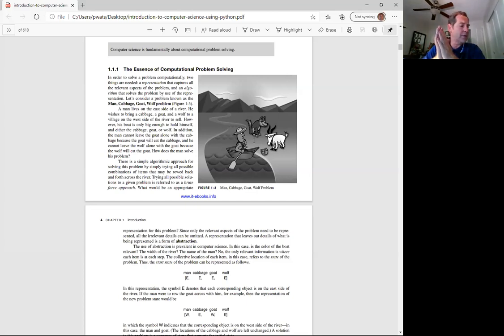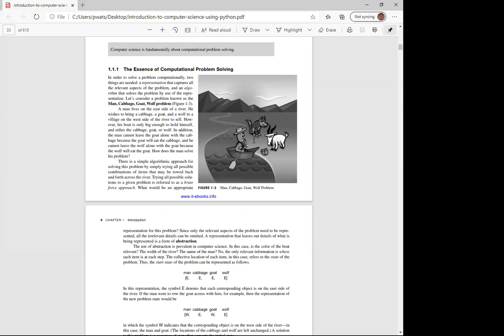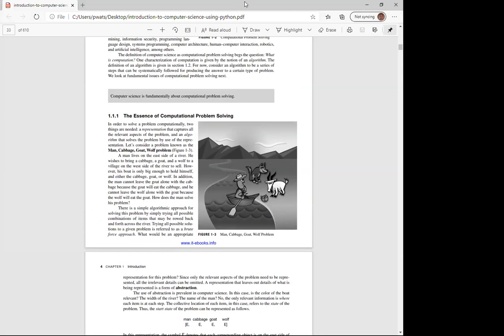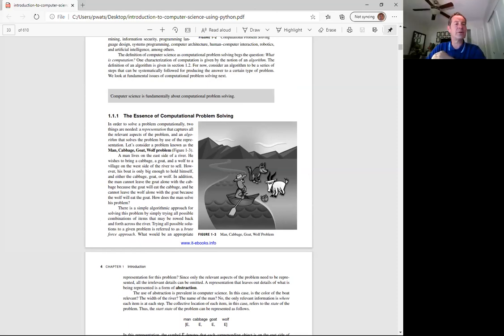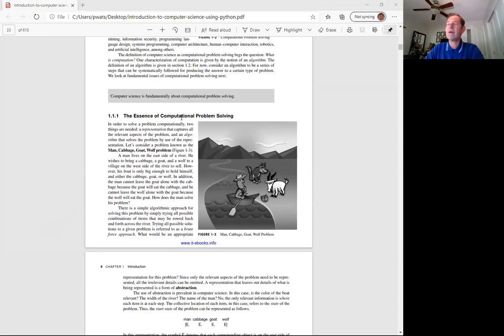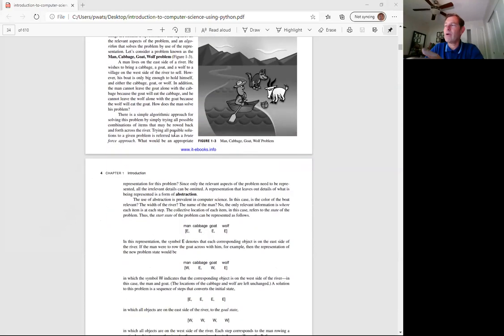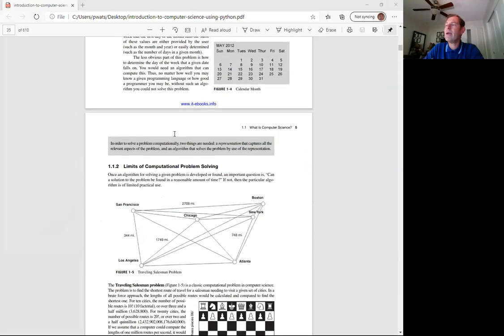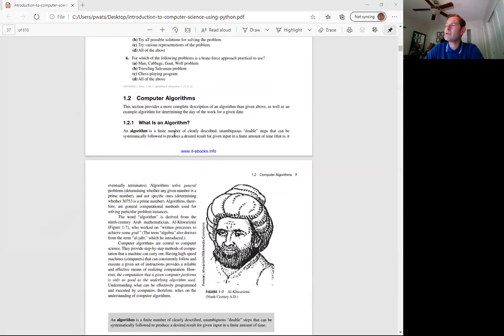So where did we leave off? We did talk about the goat and wolf problem, didn't we? Oh, my chat isn't up. I'm sorry. Where did it go? There it is. Yes, we did talk about it. Okay, I thought so. So that's one of the examples that the author uses to illustrate how we go about computational problem solving. And there's a whole section on that.